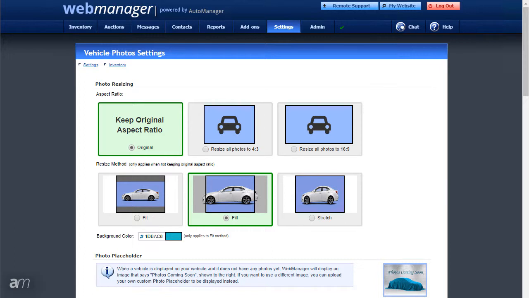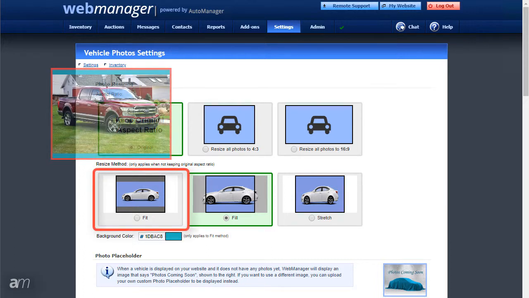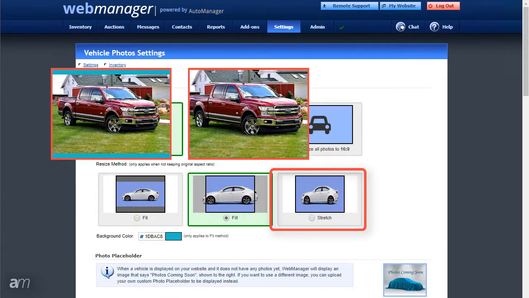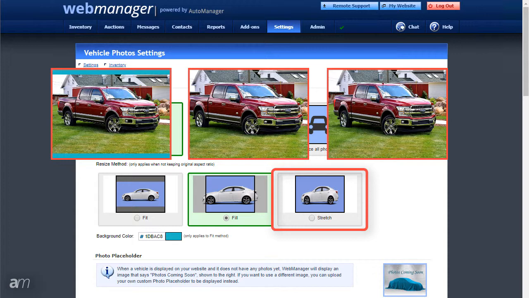You have the option to resize your photos to fit inside the aspect ratio space with empty space filled in by your chosen background color, resize your photos to fill the entire aspect ratio space, cropping any parts of the photo that extend outside the space, or stretch the photo to cover the aspect ratio space.